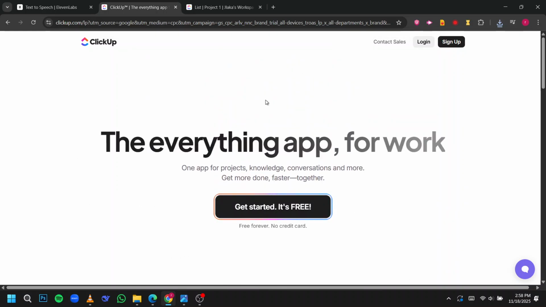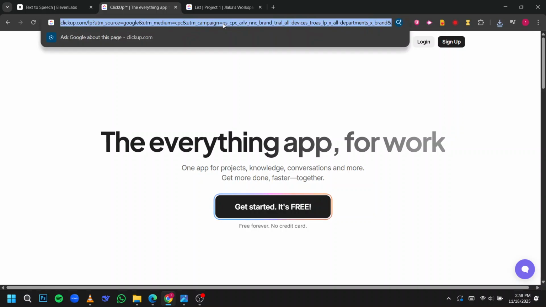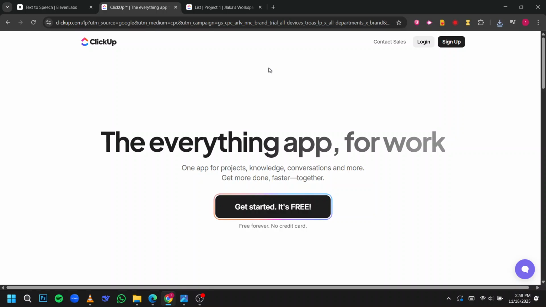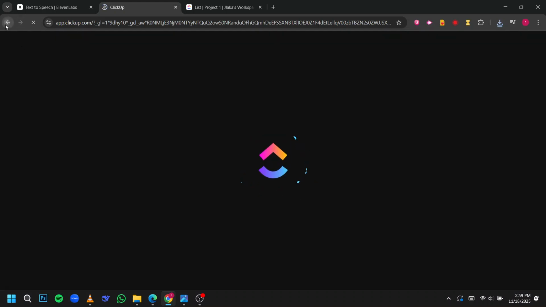First, open your preferred web browser and go to clickup.com. Once the page loads, click the login button. You'll see a few options to sign in, but for this tutorial, we'll use sign in with Google, which is convenient if your Google account is linked to ClickUp.